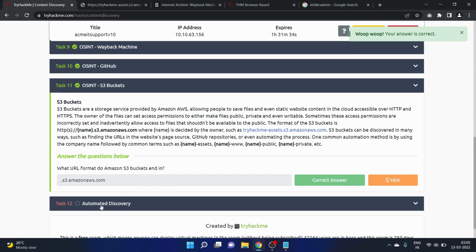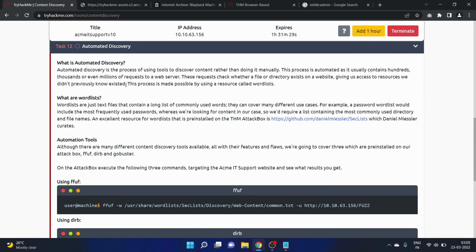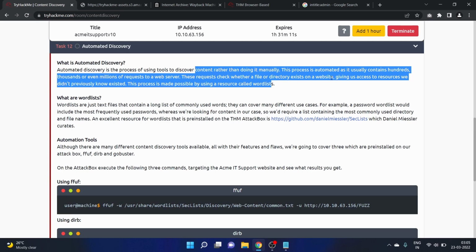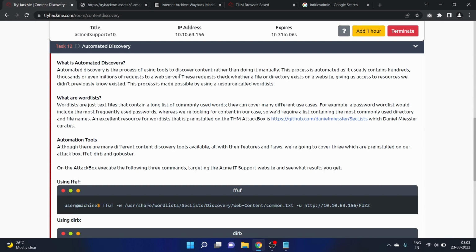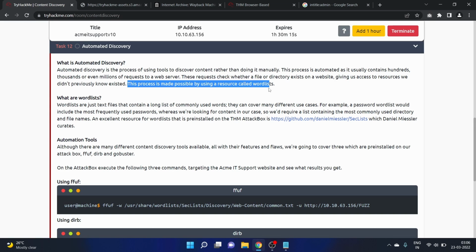Last task is automated discovery. What is automated discovery? Automated discovery is the process of using tools to discover content rather than doing it manually. This process is automated as it usually contains hundreds, thousands or even millions of requests to a web server. These requests check whether a file or directory exists on a website, giving us access to resources we did not previously know existed. This process is made possible by using a resource called a wordlist.